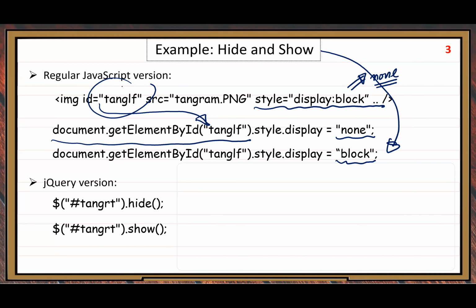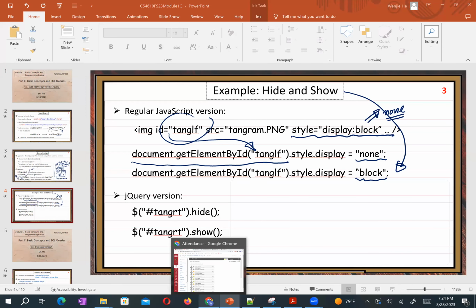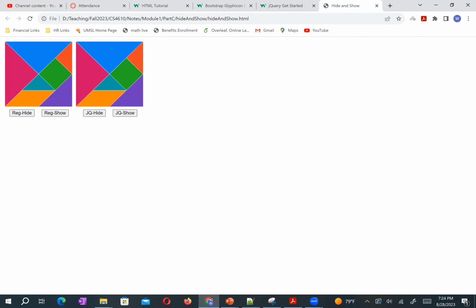Next, before I go to the next topic, I'd like to show you a simple demo example. So let's quickly run that simple demo. In my web browser here, look at this one. I just use our penguin, side by side. Left-hand side is the regular JavaScript version, right-hand side is the jQuery version.